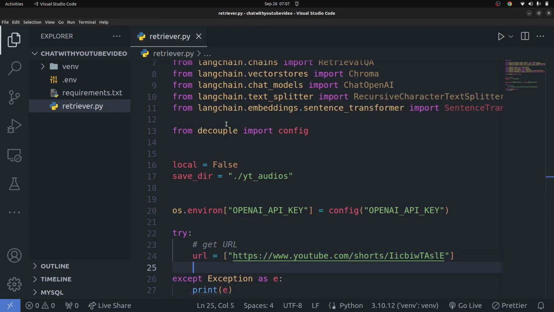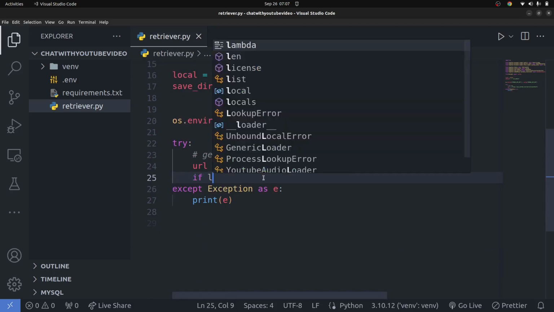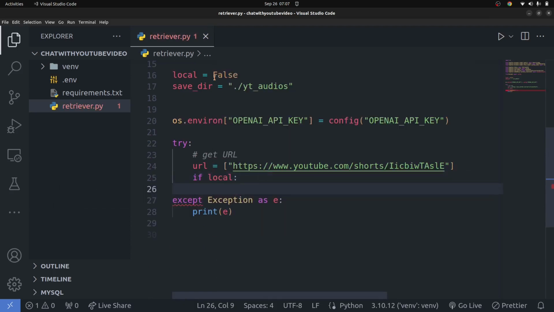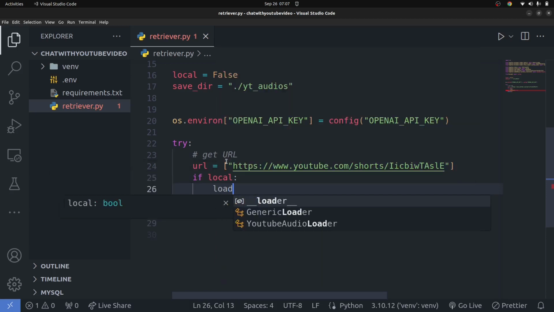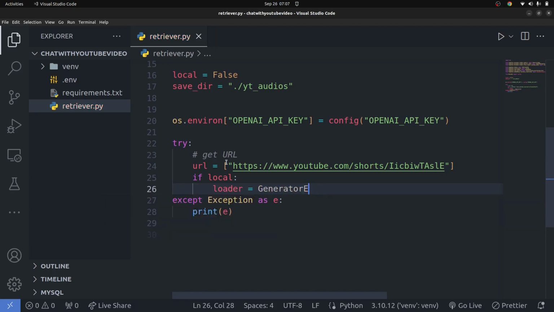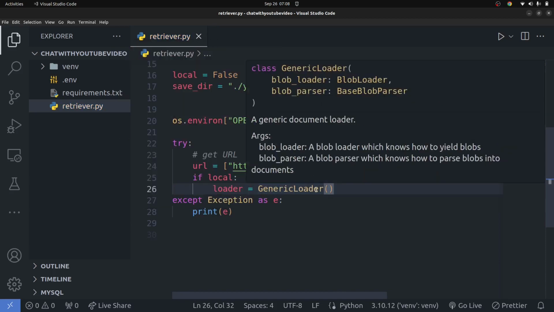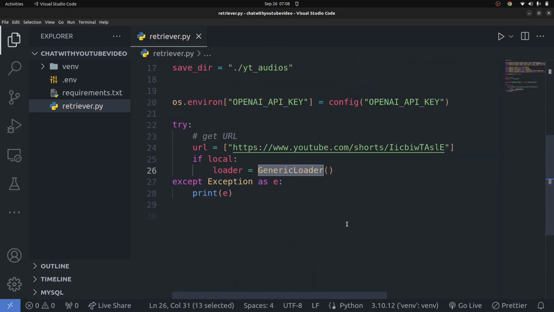Okay, so once we have that done, what I'm going to do is say if local. Remember, the local variable is what helps us switch between local and remote parsing. So I'm going to say loader is equal to the generic loader, which we imported up here. So I'm going to use the generic loader right here, and simply say the YouTube audio loader right there.